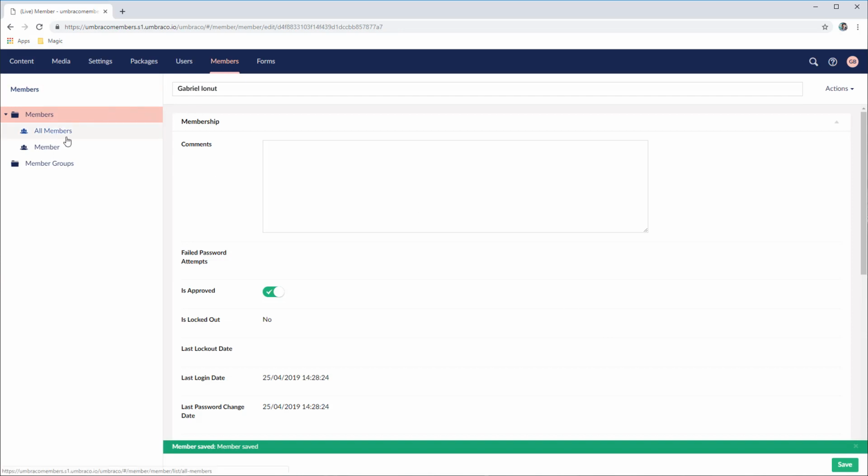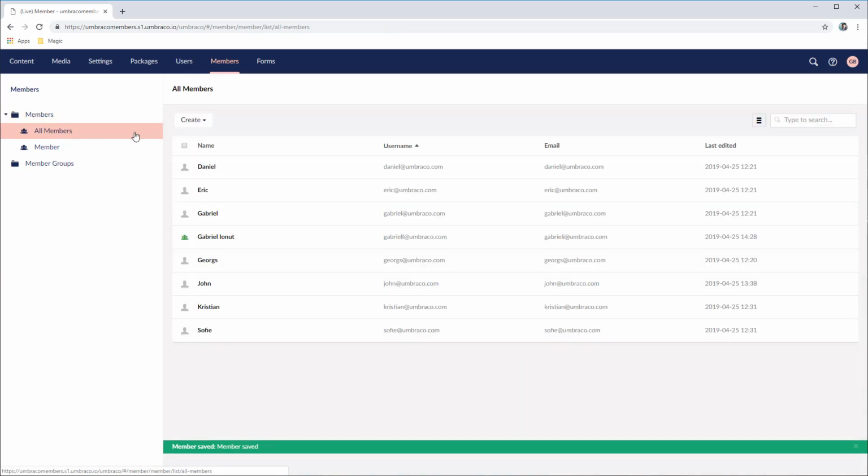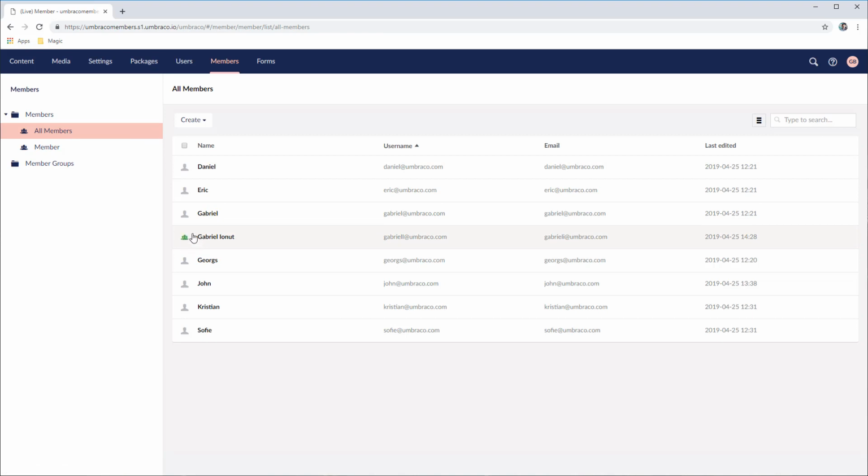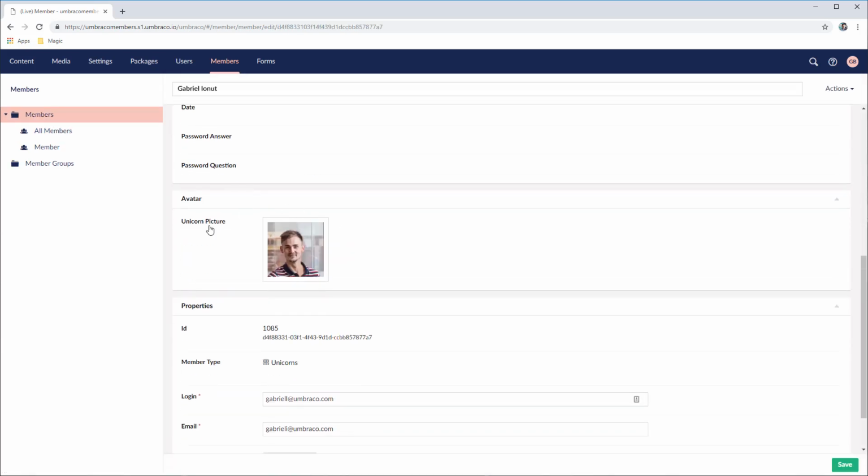All right. So now if I just go back to all members, I'll find Gabriel and I can see that he has a different icon in here. So this one is related to the unicorns member type. So I can click on it and then we can see that it has the unicorn picture in here. So this is how you set up a custom member type in Umbraco.